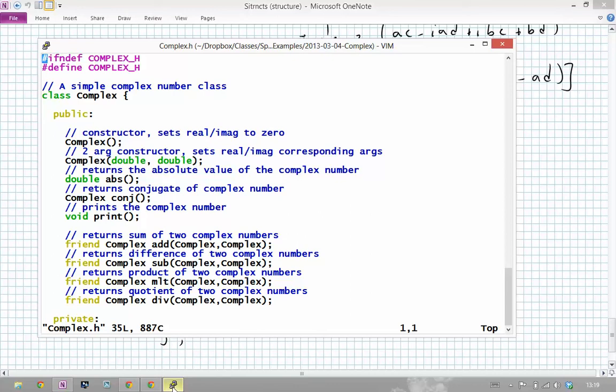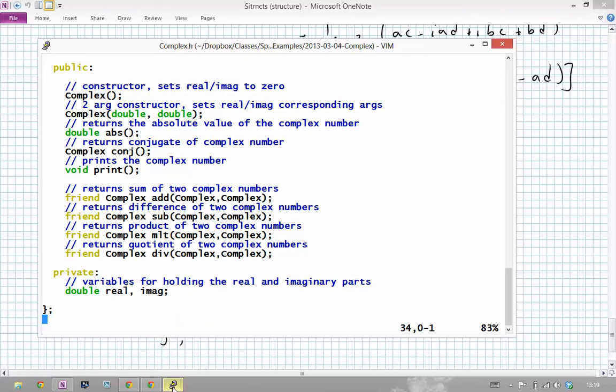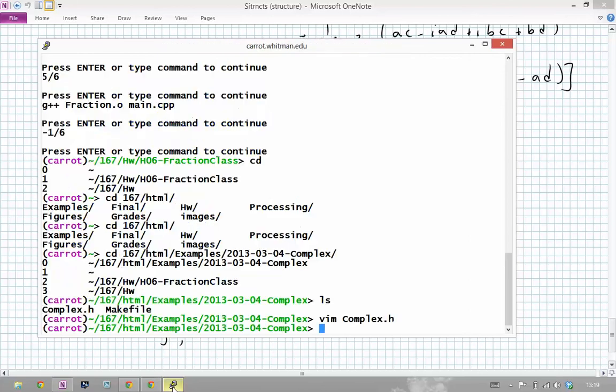For example, the absolute value function will return the absolute value of the complex number. The conjugate function will return the complex conjugate of a complex number. The print function will print the complex number, and so forth. Ignore these friend functions for the moment. And then down at the bottom is the data that represents the class. They're really just two variables, the real part and the imaginary part. And I've decided to call them private, and that's traditional when you're writing a class. The class variables, the stuff that actually holds the data, is normally declared private. All right, so that's the header file, the .h file.